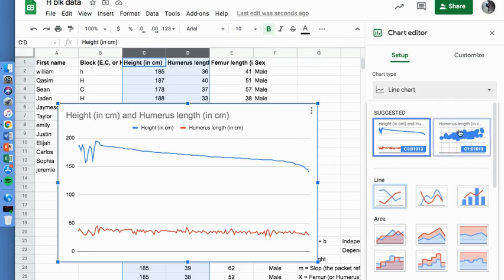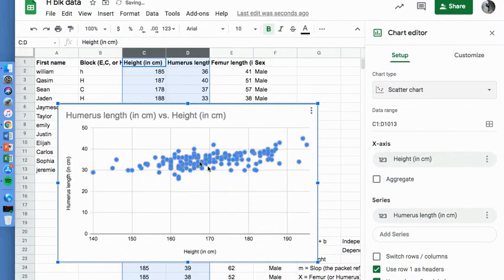We're going to click on it, and we're going to change it to scatter chart with blue dots. It should look like this. The next thing I want to do is change the orientation of my axes. Right now, it has the humerus length on the y-axis, and it has your height on the x-axis, and I want to swap them. To do that, we're still in the setup window of the chart editor.